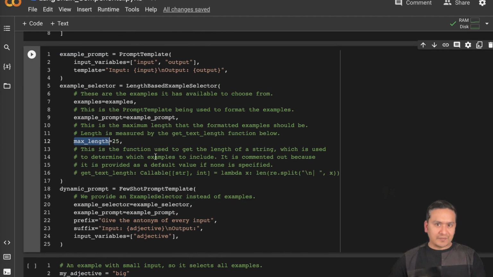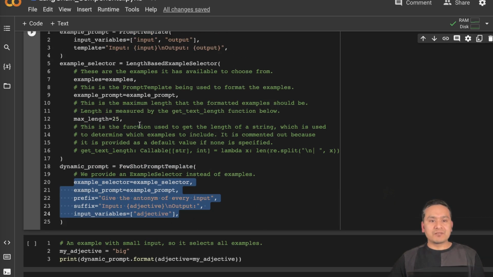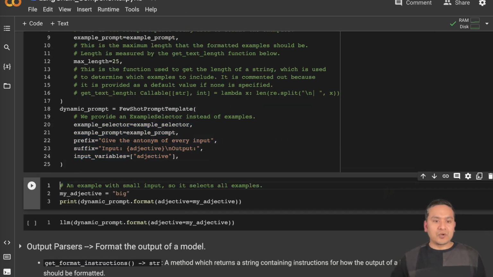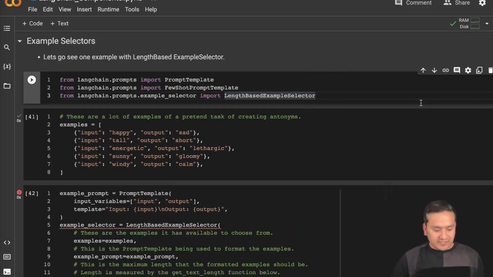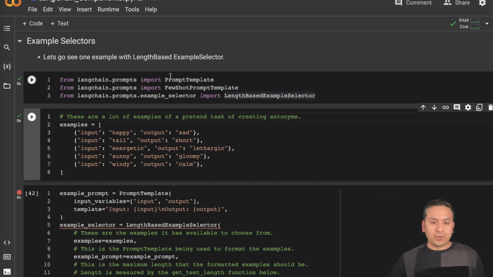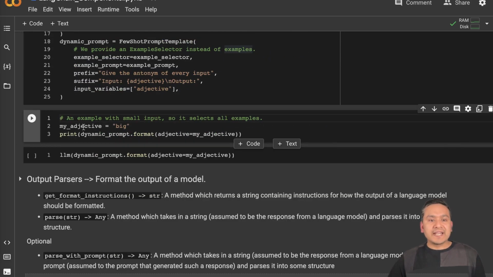By the way, I'm taking this example from the official documentation, so you can refer to the documentation also. And now here is the dynamic prompt. We are using the FewShotPromptTemplate, and all the things I just created are provided here. If I run this cell, it says the length based selector is not defined because I think I didn't run this cell. Now it should work. Let me run this again. Yeah, it works. Now, for the example with small input, it selects all the examples, right? I'm setting my adjective as big and passing it to dynamic prompt.format.